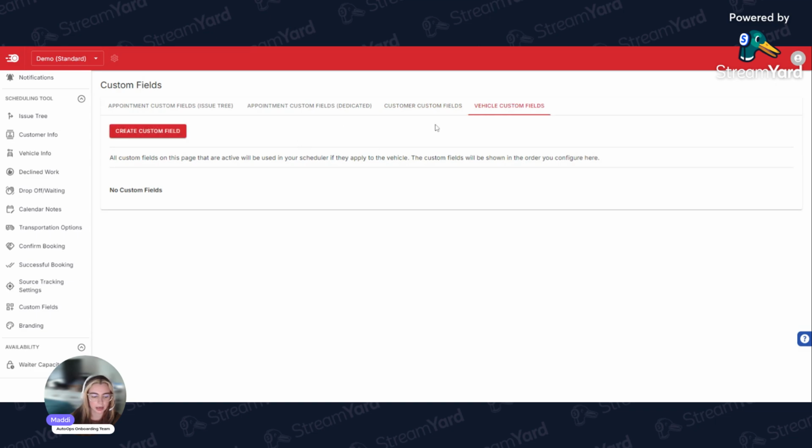And then last page here is the vehicle custom fields. A good example of this would be any questions that apply to the vehicle. So what color is your vehicle and things like that. And you could also ask for the mileage as well, anything that pertains specifically to their vehicle.